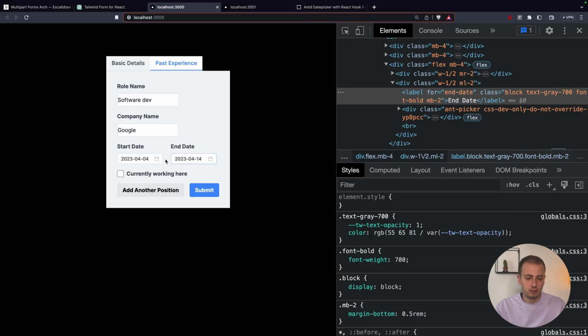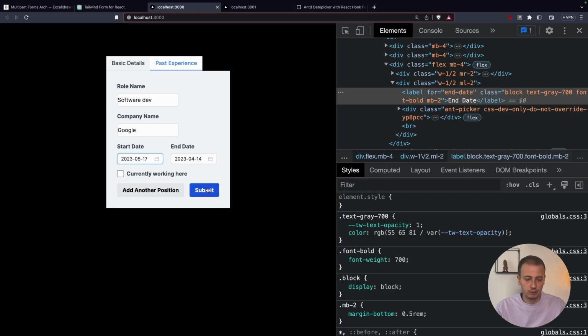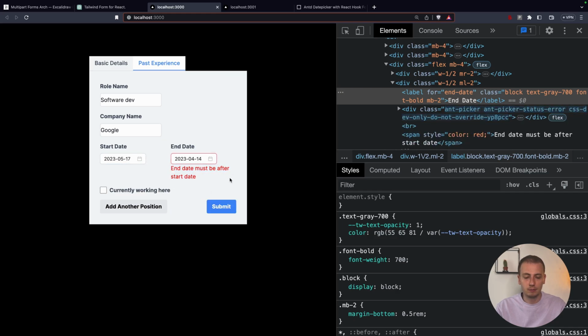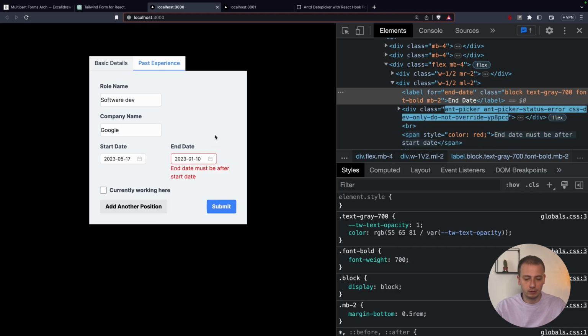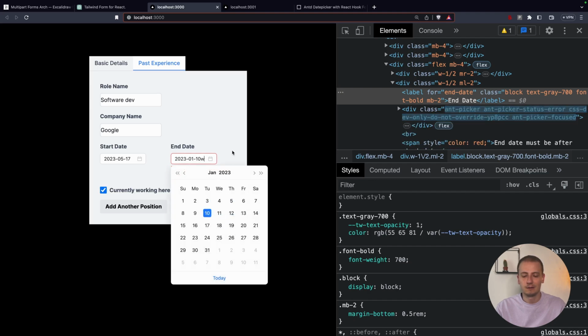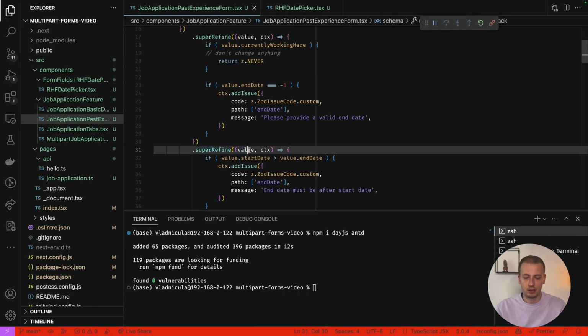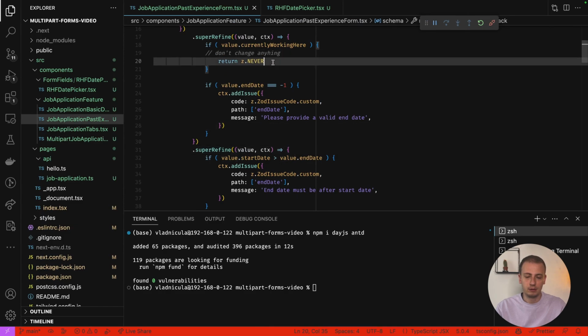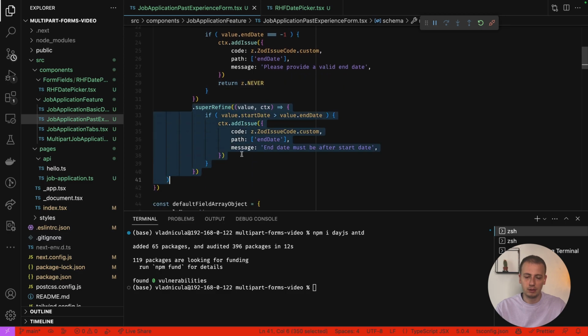Like so. So I'll pick a start date, and a very different end date in the future. And now "end date must be after start date". "Please provide a valid end date." If I provide something that's super early, it won't work. If I have currently working here set, ooh, okay, it seems that the superRefine is still running because we have not returned. So can I return the never and then prevent this validation from happening?